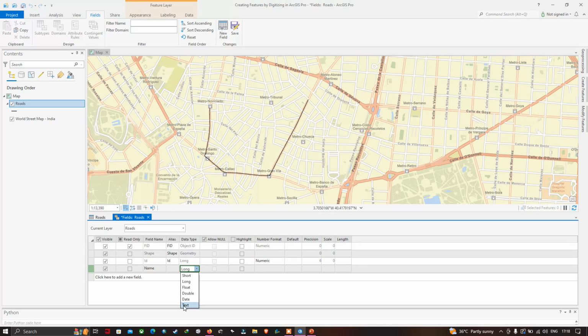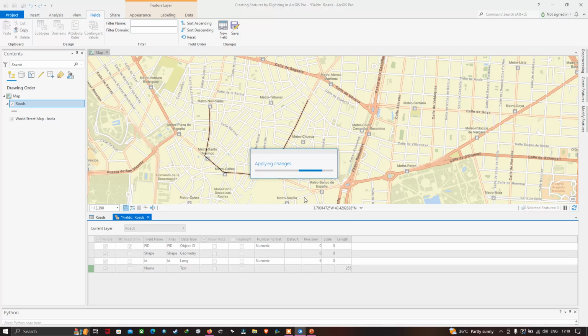Suppose you are going to find the area or the length of this road, you can use this option called float and double. Now we're going to enter the name. For that, let me select this option called text data type. The length is clearly indicated here as around 255. To create this field, click this option called save, which is available in this section. Applying the changes, we can now visualize that a new field called name has been created here.